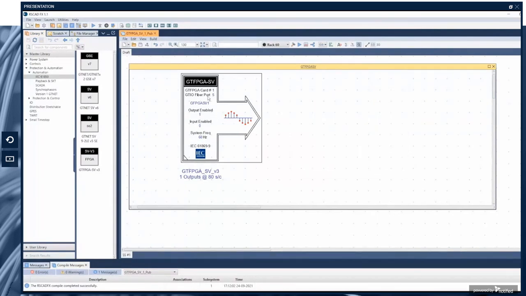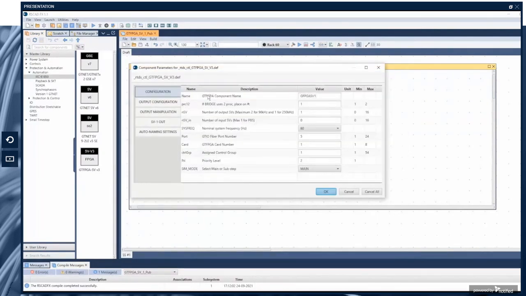If you open the component, you will see all the settings for it. The first tab is Configuration, which includes all the high-level overall settings for this component. The most important ones are number of output SVs. We just choose 1 for this demonstration. The next one is the number of input SVs. Here we set to 0 because we focus on publisher for now.